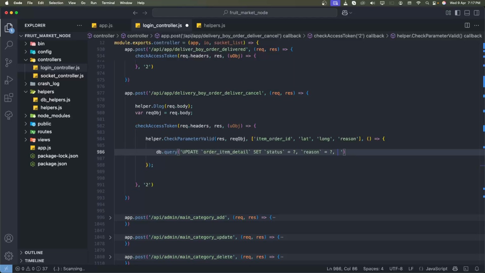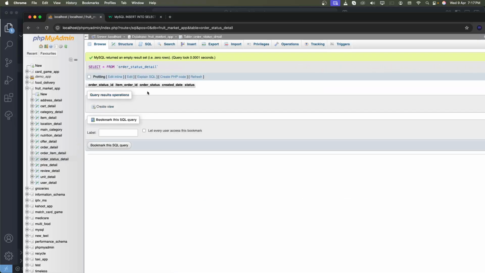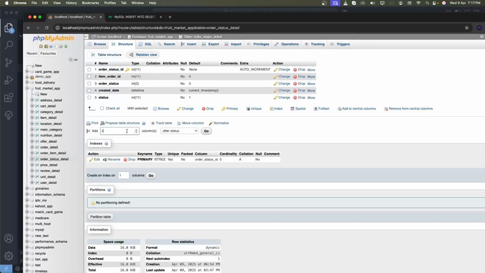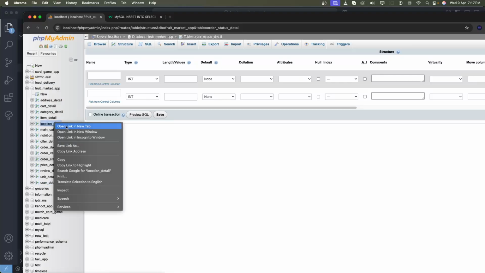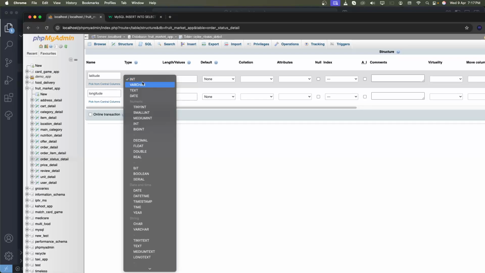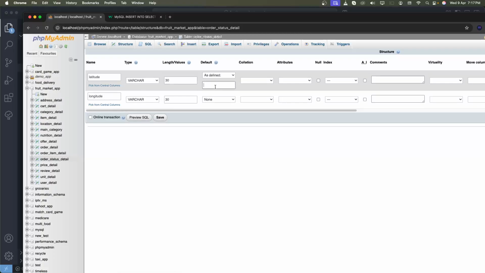Need to put here, and also need to manage the status here. Inside, you need to manage the latitudes and longitudes. Need to import here, need to add two columns after the order status. Same as the delivery boy, need to use the locations here. Latitudes and longitudes, provide them here as varchar 30, and set the varchar default to 0.0.